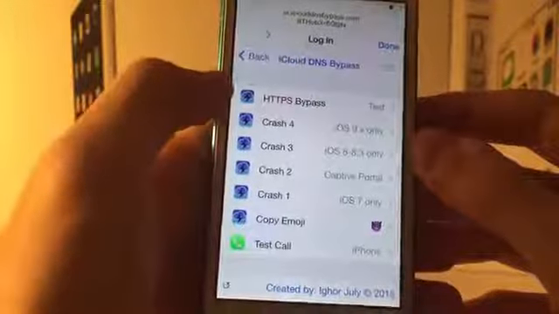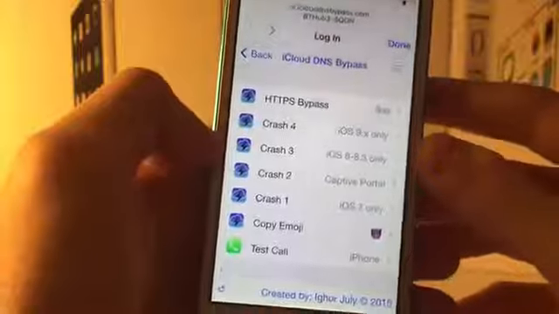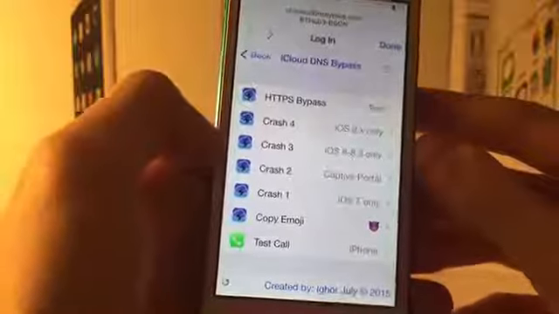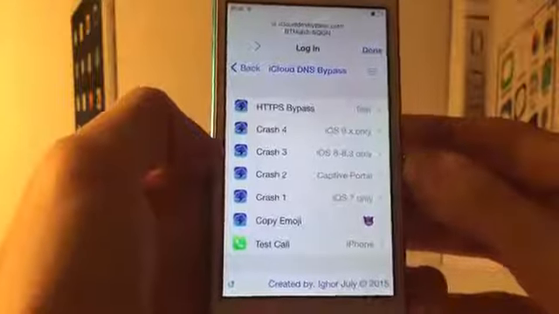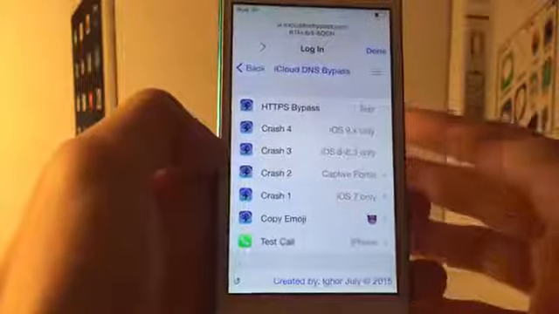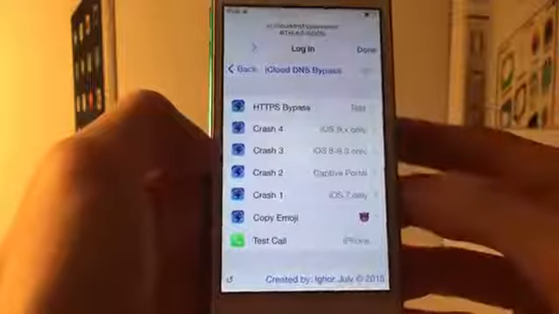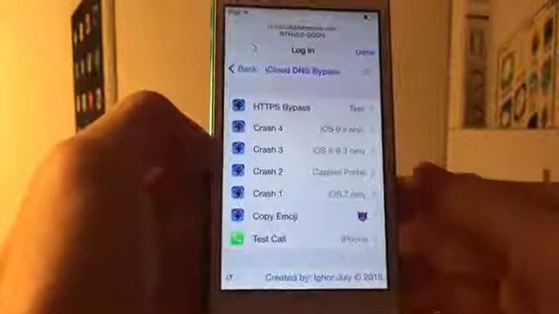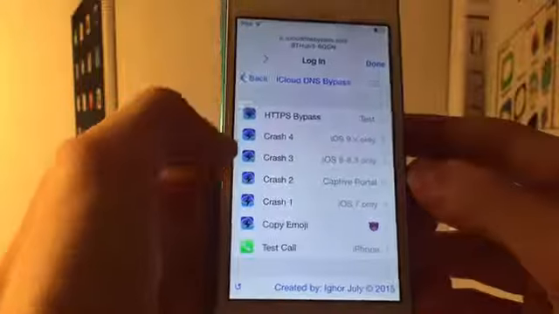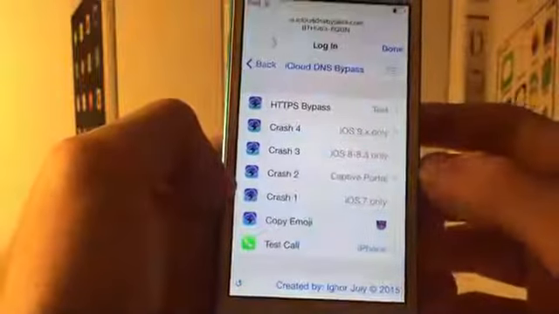And down here we have some crashes. Now, this sort of moves me on to my next part of this video, crashing out of setup.app. So for those of you who don't really know too much technical information about iOS, the app that we're in right now is called Setup, and it's basically the app that's preventing us from actually getting into the phone. So these links right here are designed to crash you out of it.